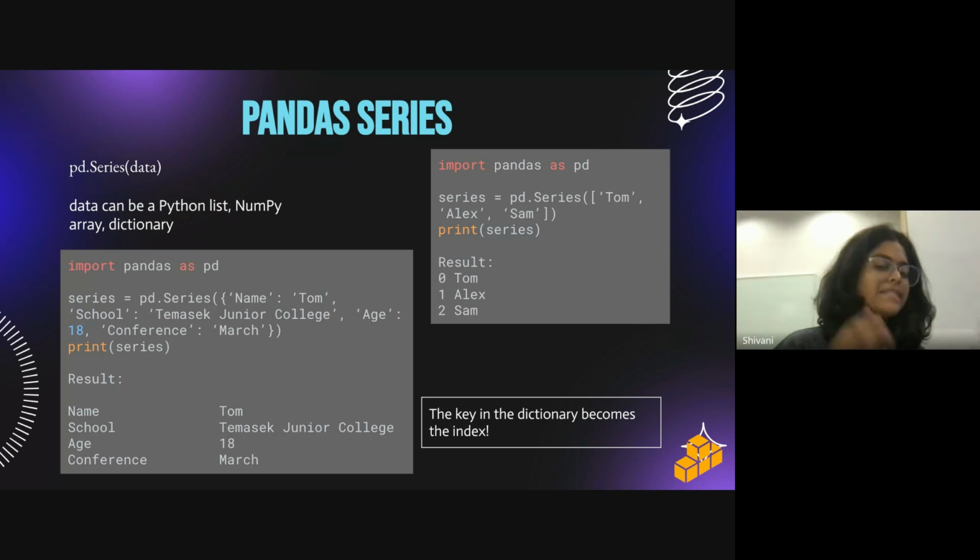Because when you have dictionaries, right, you're going to have key and value pairs. So the key will become the first column, and the value will become the second column, right? But where you don't have a key, you just have a list, for example, then you can just use the indexes as a key, and the value would be whatever value you've given in the list.